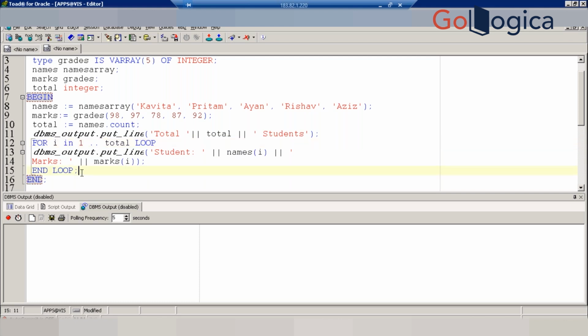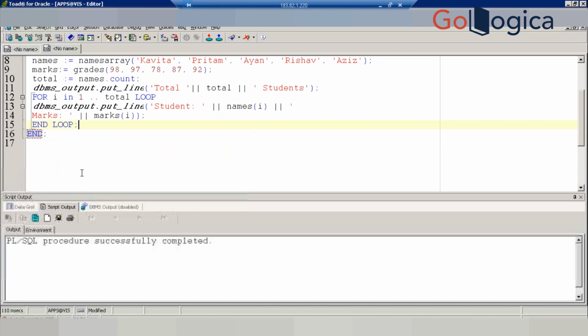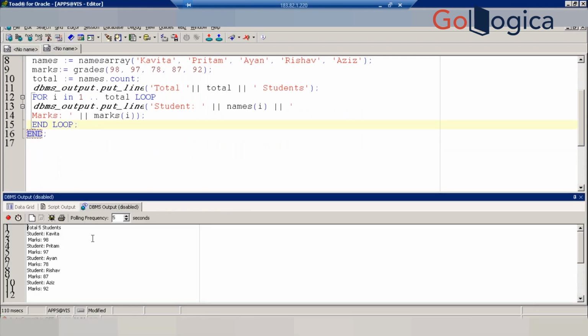Let's see the example, so you can see the output. See, total five students. Name is Kavita, 98 marks. Okay, Pritam, like this, and then Ayan, Rishu, Azaz. Like this it is going to print.